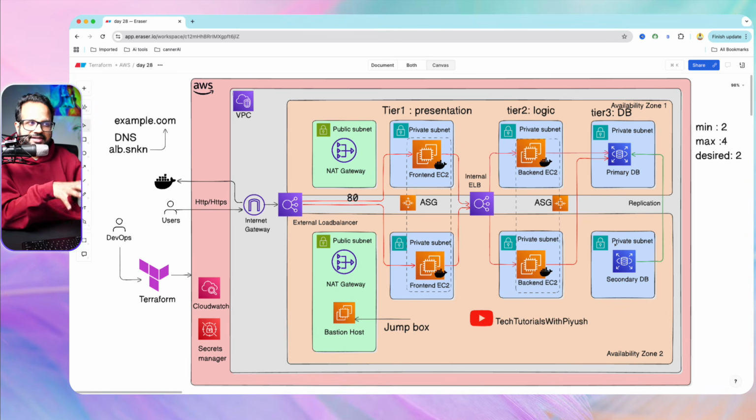Tier 3 is the DB tier, or the data tier. Now, this is a 3-tier architecture which is highly available and fault tolerant. Highly available because even if one zone goes down, another zone is there which can serve all the traffic. Fault tolerant because if one EC2 server goes down, or if there is more load on the server, it is able to spin up more servers because it's part of an auto scaling group. These are the managed database service. So these databases can also be scaled in real time as the load increases on that.